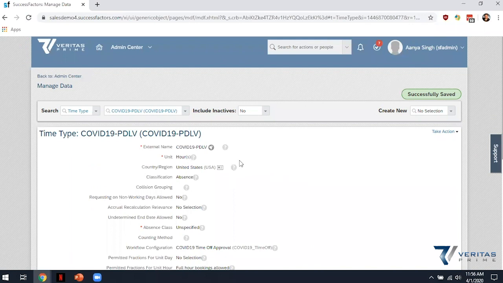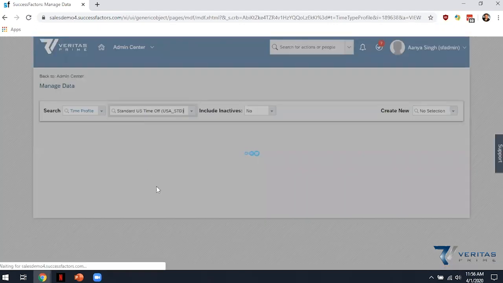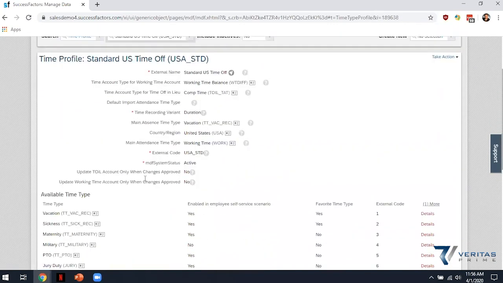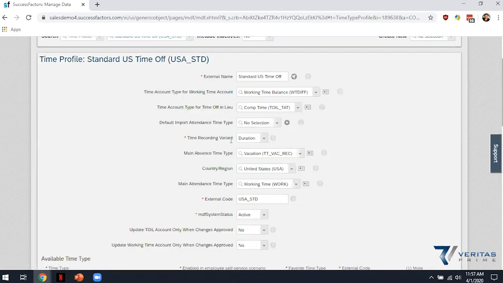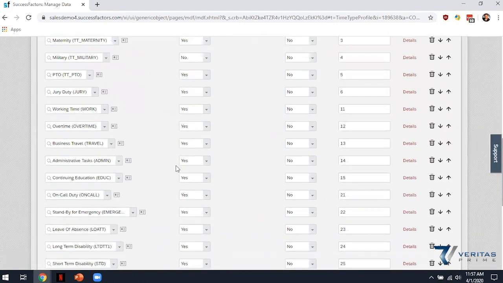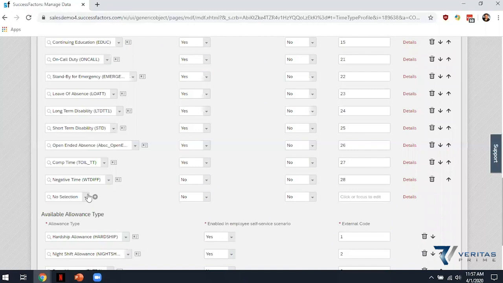Now, one of the last steps we have is assigning these time types to the time profile. So I'm going to go ahead and find my USA time profile. And once again, we're going to stay in Manage Data. And I'm just going to search for a time profile, USA. And I'm going to click Take Action. Before I scroll down to the bottom, I'm going to click Take Action, make correction. And I'm going to add our new time types here.